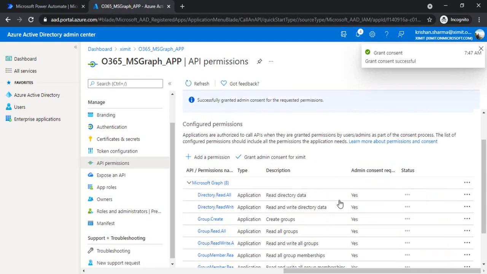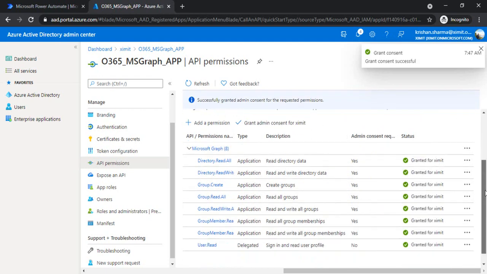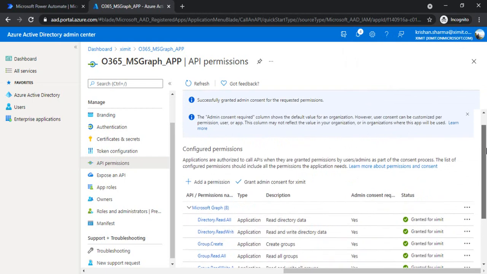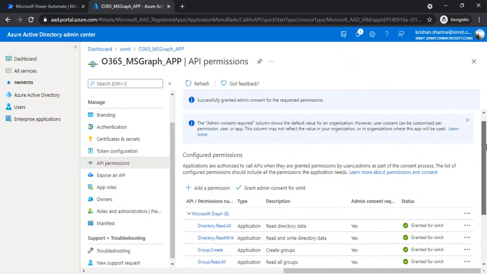So it's done. Your app got the required permission. As I said, if you are not admin of this portal, then you would not be seeing these options. So you have to contact your AD admin, and these are fairly simple steps. Any admin can do that for you.